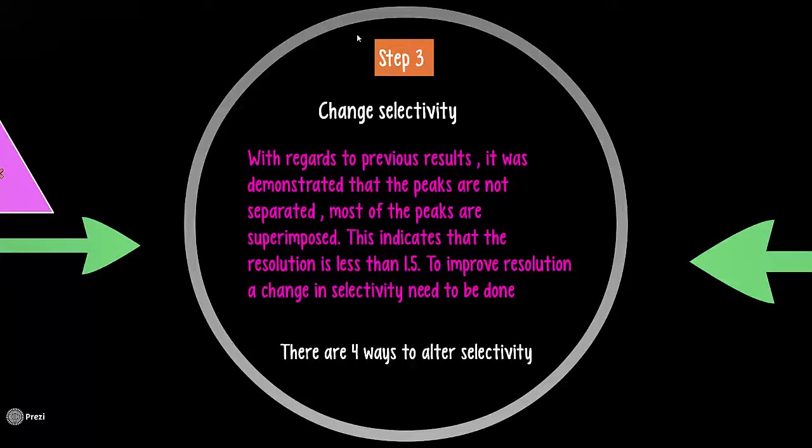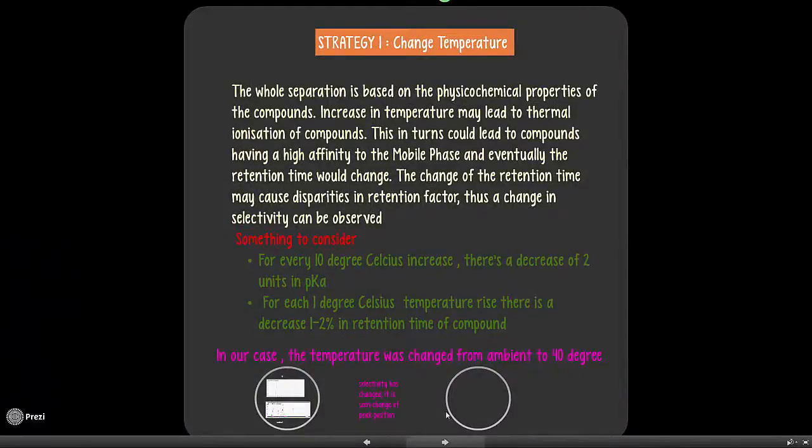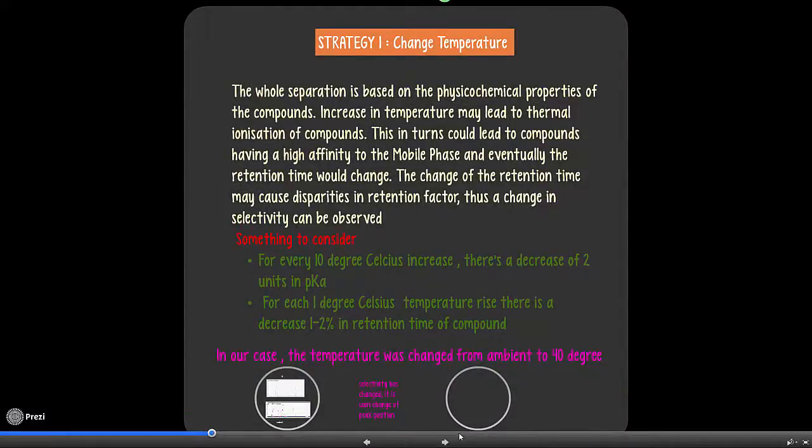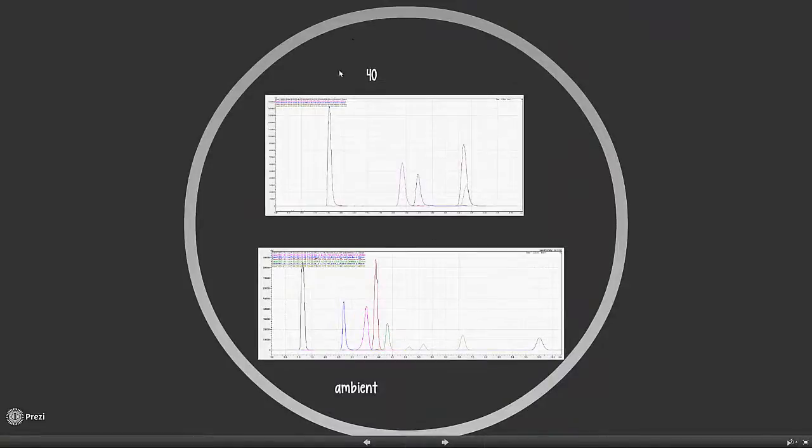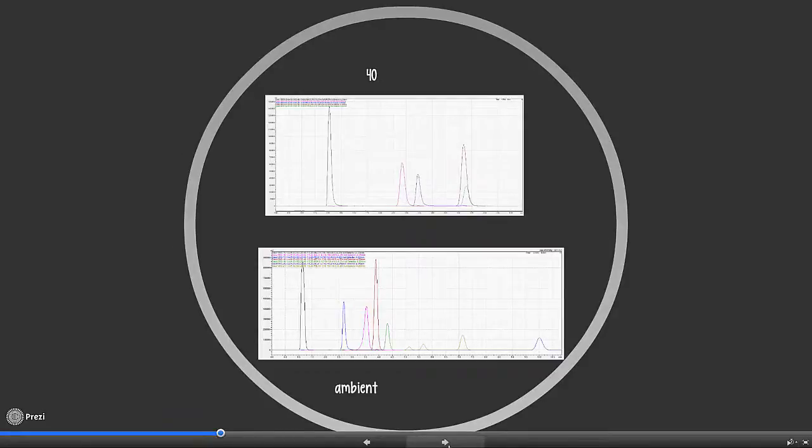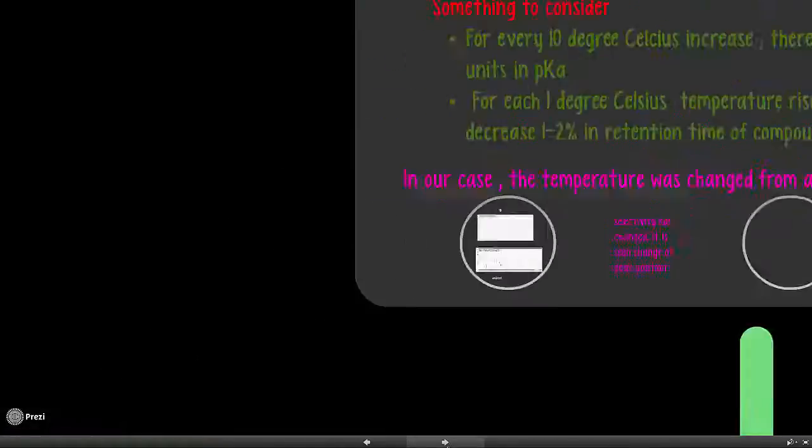And there are 4 ways that you can change selectivity. Approach 1, you can change the temperature. Changing the temperature can lead to changed selectivity. And this is a chromatogram that we obtained when we changed the temperature from ambient to 40. You can see that these peaks are different, and the order of elution is different. That means the selectivity has been altered.